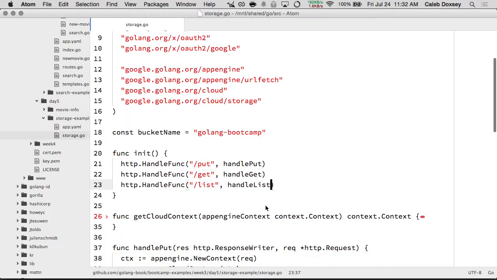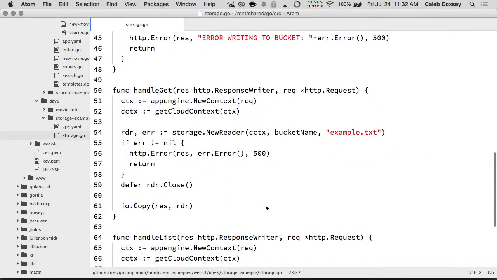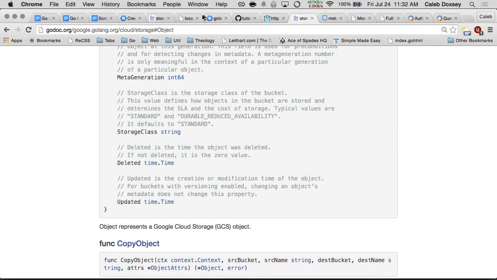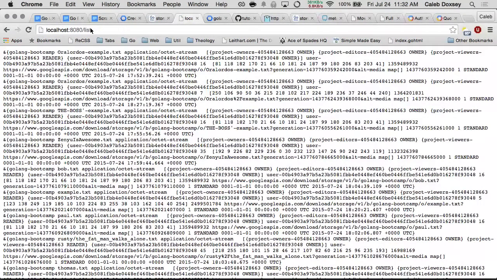Okay, so I added my route. So now it'll call this if I go to /list. So let's see if that works. There we go. So it listed the contents of the bucket. You can see since we added all those files, there's a bunch of contents in the bucket, right?